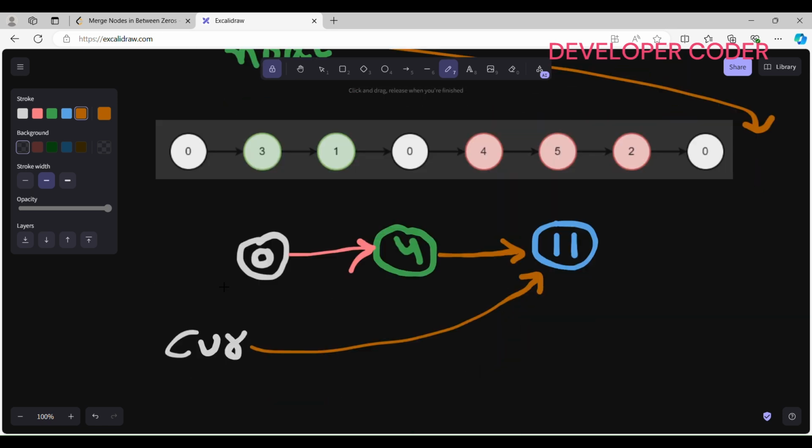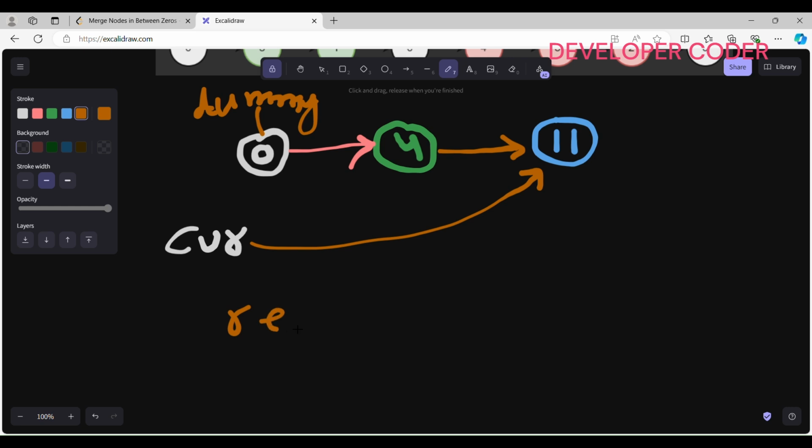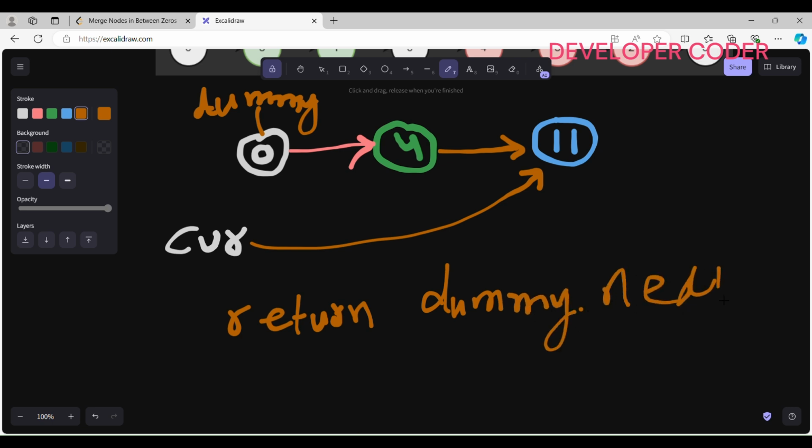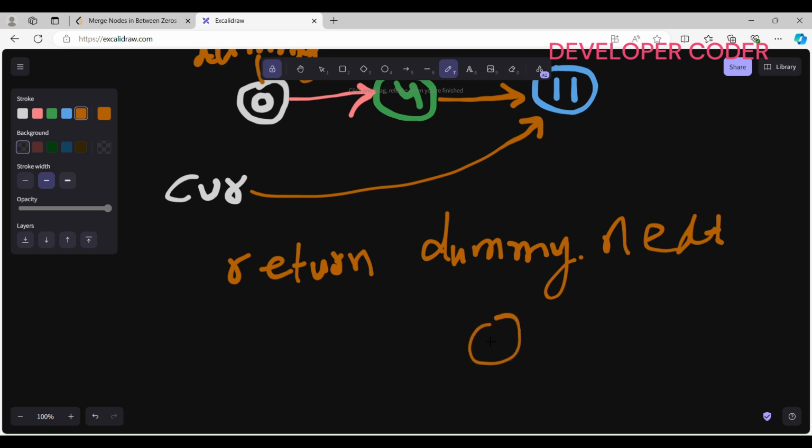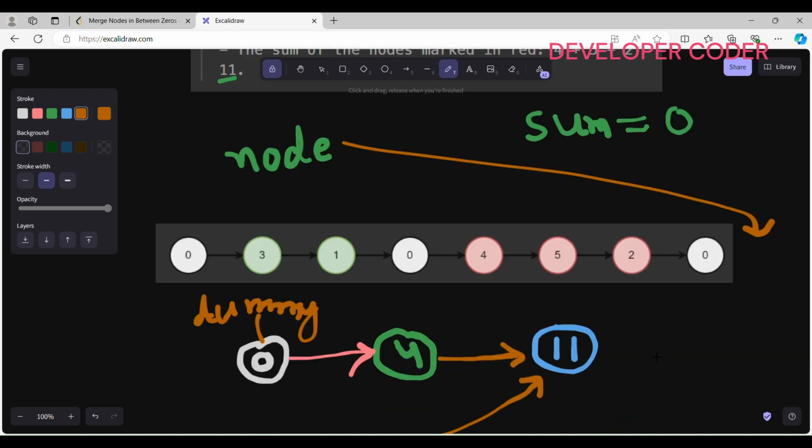Okay, so this was my dummy node. This was my dummy node initially. So in the end I am just going to return dummy dot next. Okay, so in dummy dot next I will get the output as 4 11, right? So this is going to be my output. Okay, so I hope that you guys are clear with the explanation.